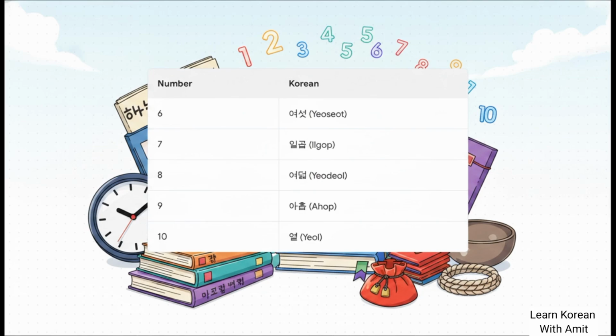Okay, now for the ultimate test. Let's do a complete speed run from 1 all the way to 10, together. Hana, dul, set, net, dasot, yeosot, ilgop, yeodeol, ahop, yeol. Wow, great job. The whole reason we're drilling this so hard is because once you master these 10 words, you basically have the vocabulary to count almost anything you'd ever stumble across in Korea.